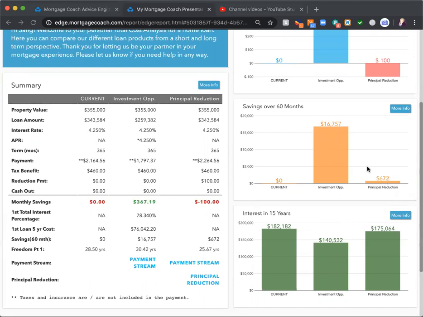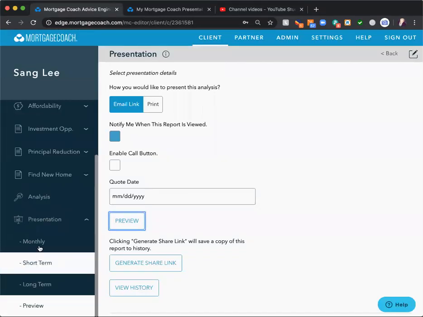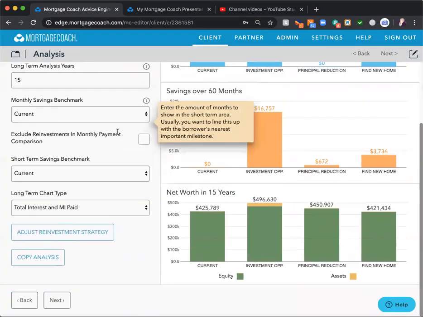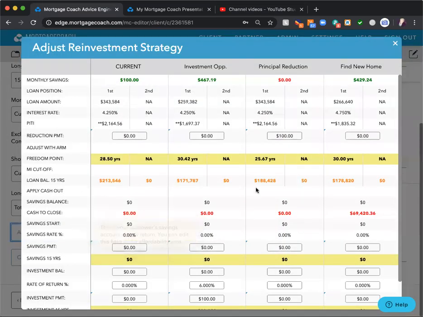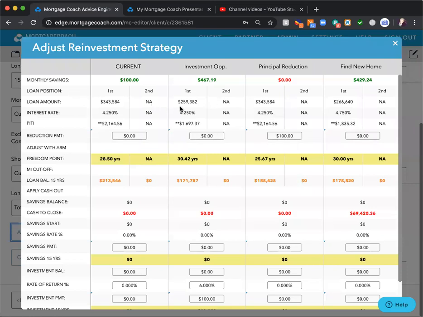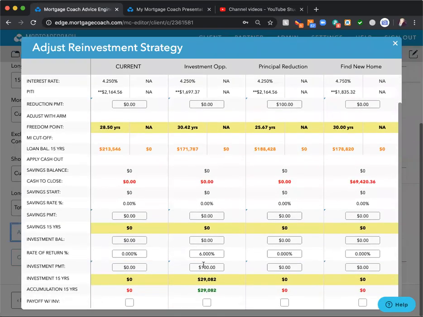I think I did these backwards. So if they put money into an investment payment, let me go back in here. In the analysis area, reinvestment strategy, and make sure everything looks fine in there. Oh, for some reason it didn't copy over right. So that's why it's showing different. But I put money into an investment payment.